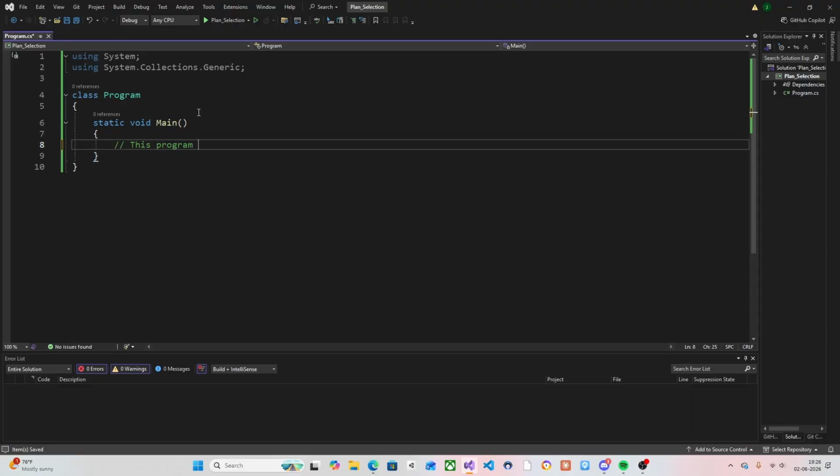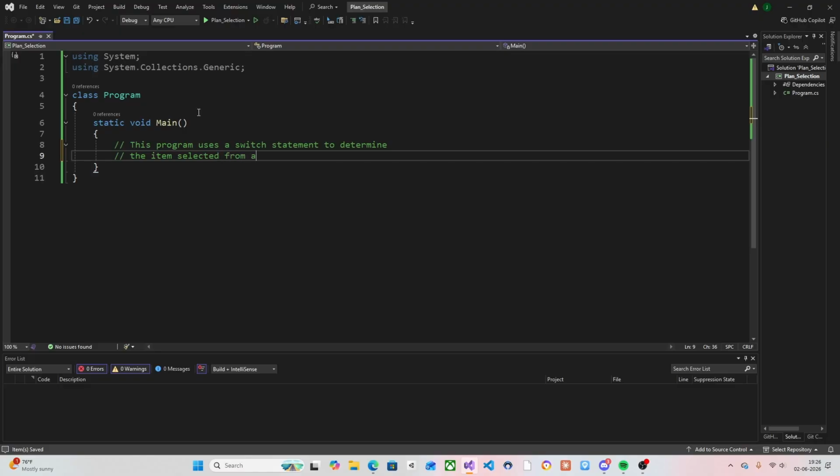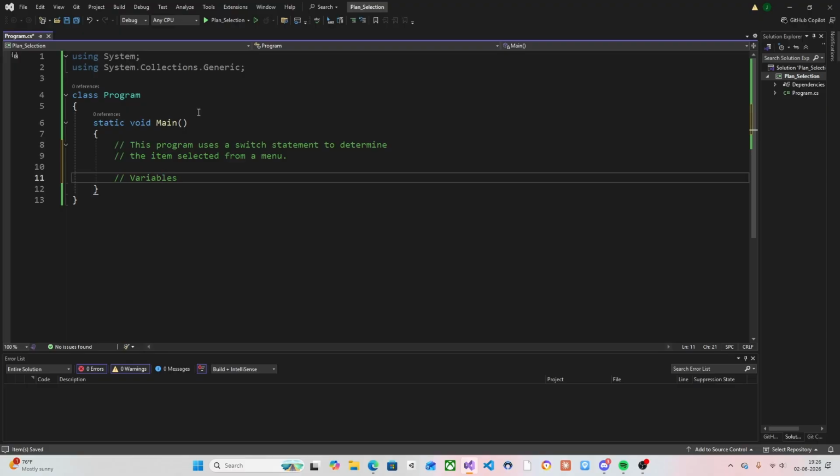Cool. So now this program uses a switch statement to determine the item selected from a menu. Okay, so we've got the variables here. Okay, so you guys are ready.